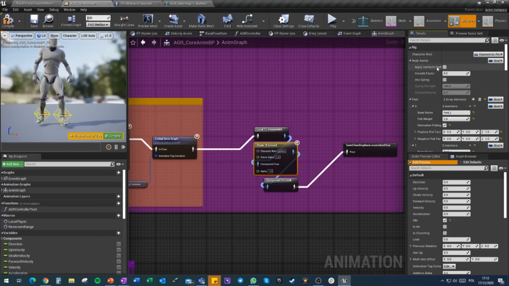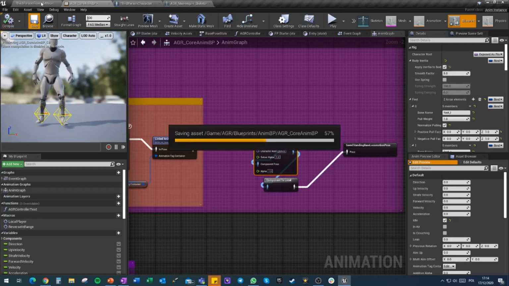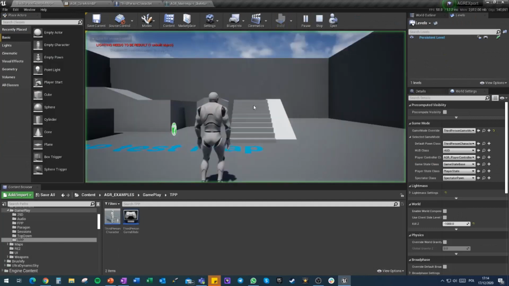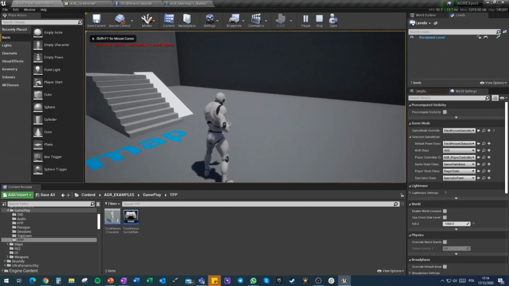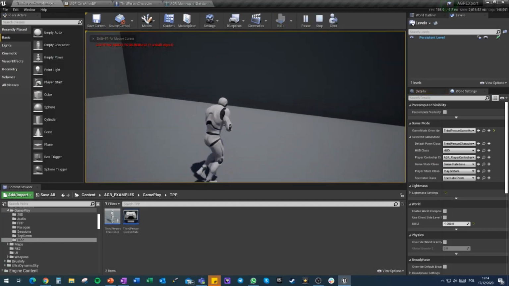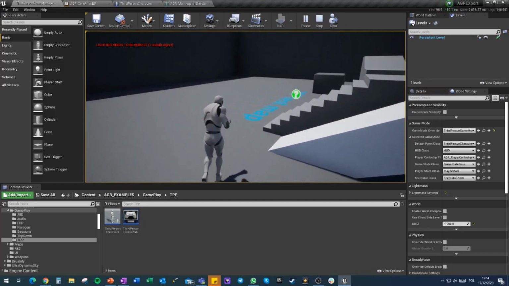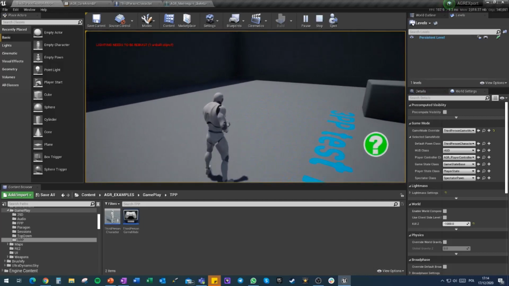There's one more really cool setting I want to show you, and it is this: apply inertia to body. And it's said that it is smoothing the root motion, but it's actually doing something a lot cooler. So let me show you. If you allow that and you do not allow spring at all, and you play, you will see that your character is more stable.